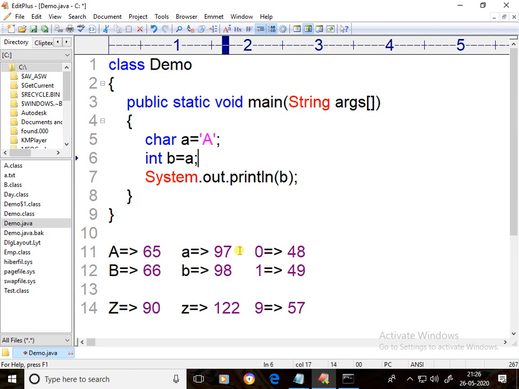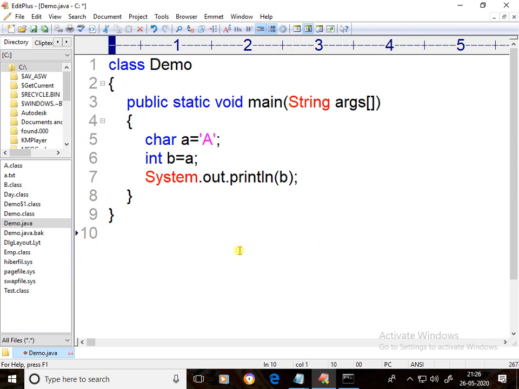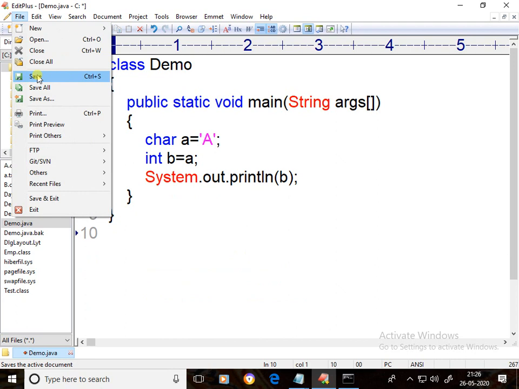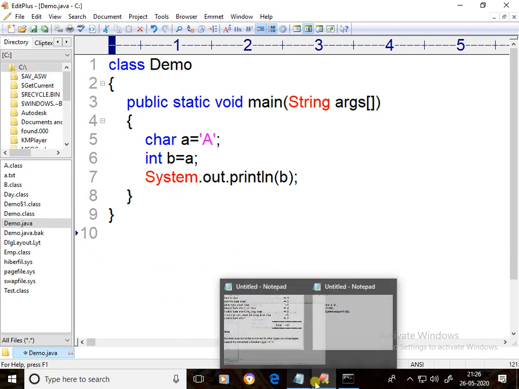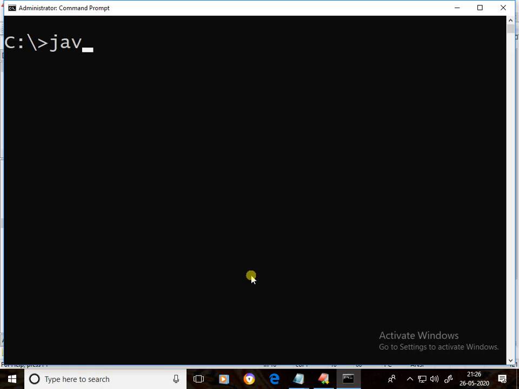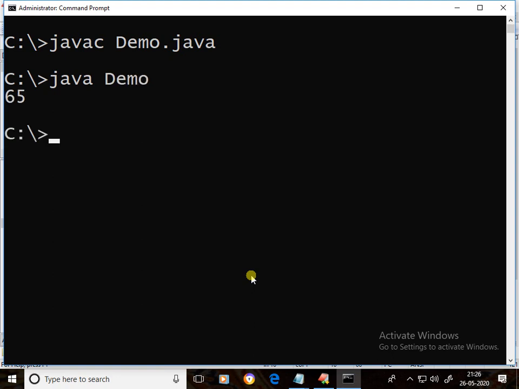So here we are printing b, nothing but integer type, but we assigned a, nothing but character. So capital A is nothing but 65. That's why the output comes 65. Now file, save. Compilation, javac demo.java, successfully compiled. Java demo, successfully executed. We got the output 65.